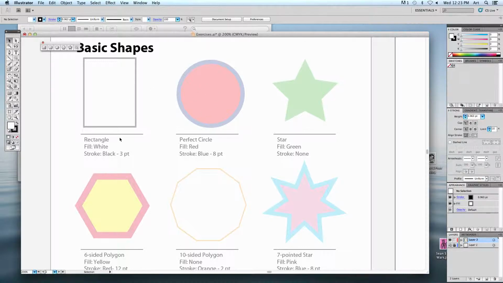Can you say it one more time? When you print this off, the shapes that you see will not print. The shapes that you remake will be printed.